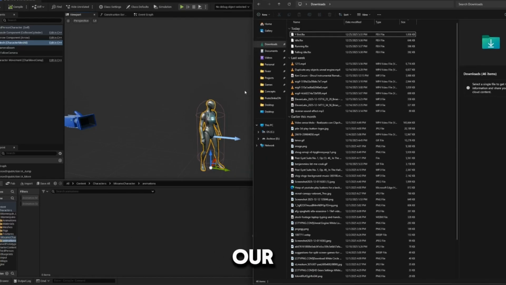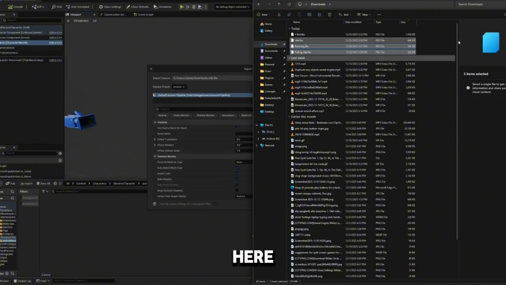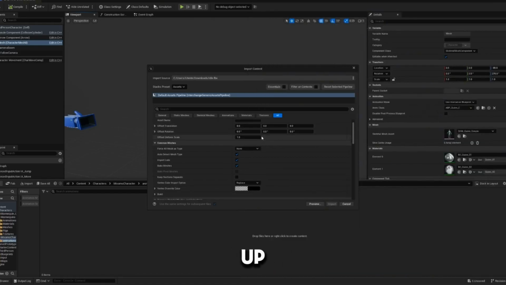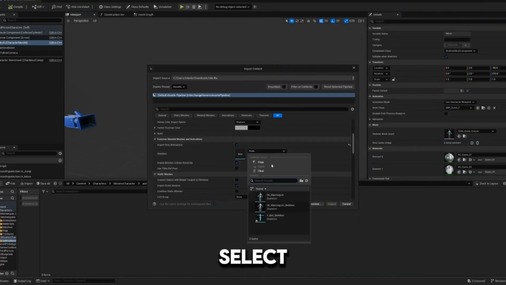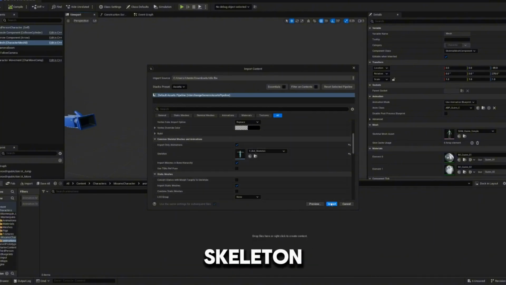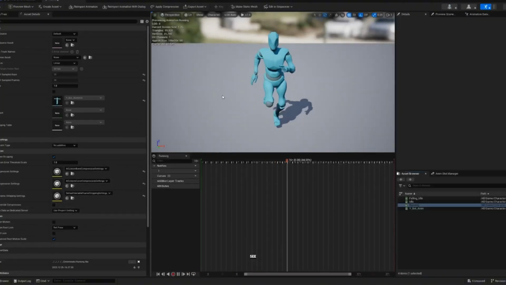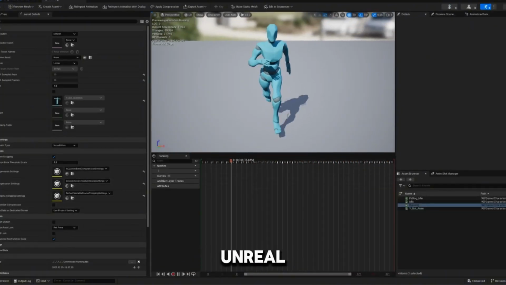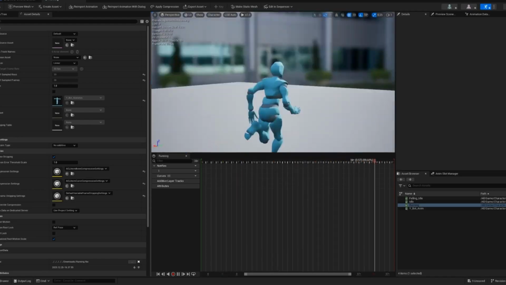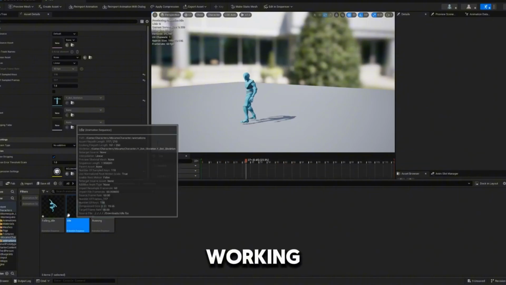Go ahead in our file explorer and simply select idle, running and falling animation, and just import them here. Same pop-up window, but this time we're gonna select the actual Y-bot skeleton because the animations are linked into that skeleton. So let's import and let's see. And if you did everything right, now you see the animations are in Unreal Engine. Pretty cool stuff. As you can see, they are perfectly working fine as normal.